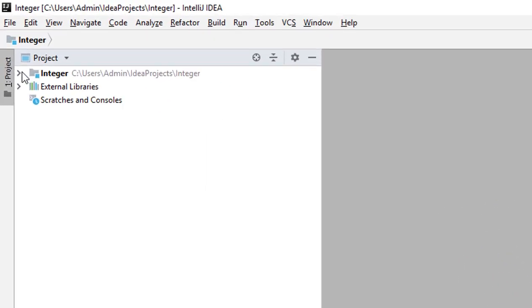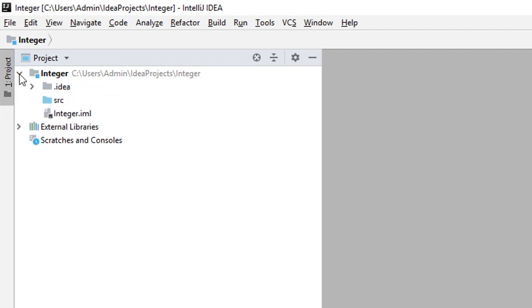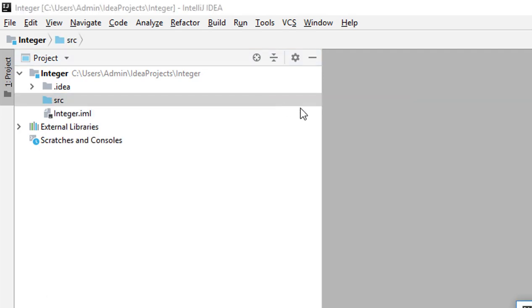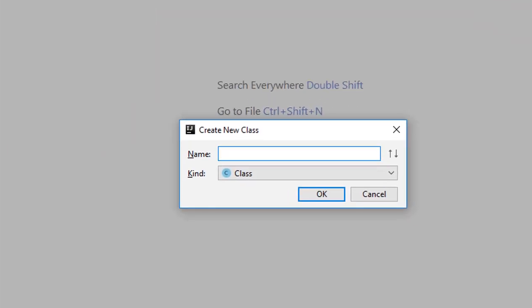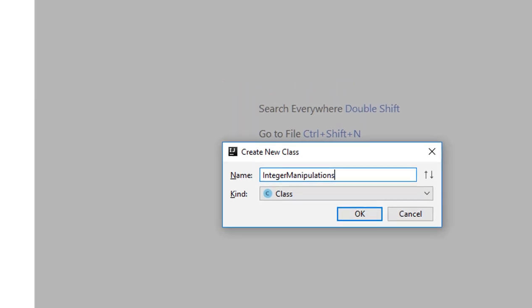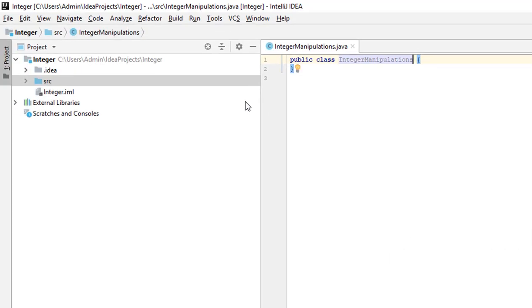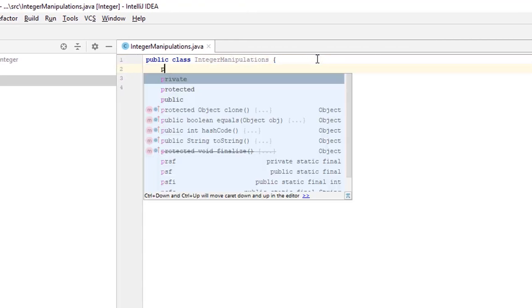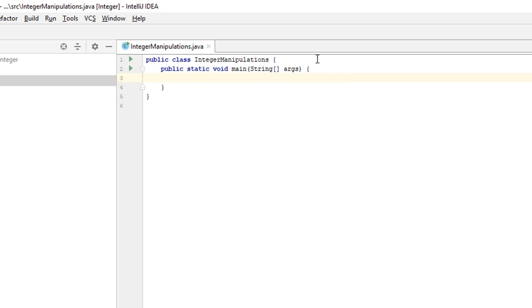Let's create a class. Click the arrow next to our module, right-click the SRC folder, click New, and Java class. Let's name the class IntegerManipulations. Let's create a program entry point so that this class can be run. Type psvm and press Tab. We have created method main.